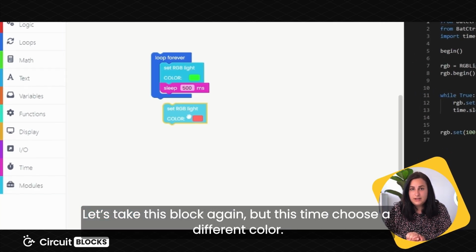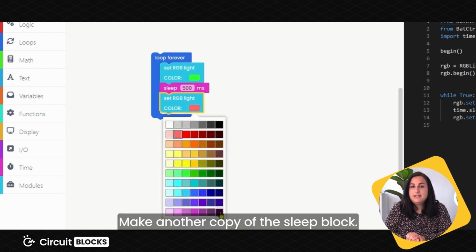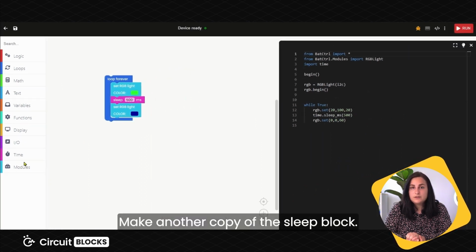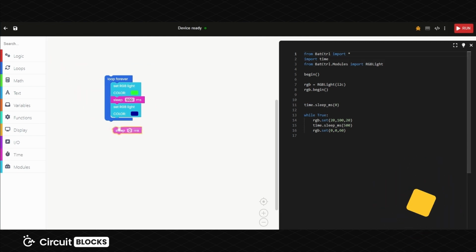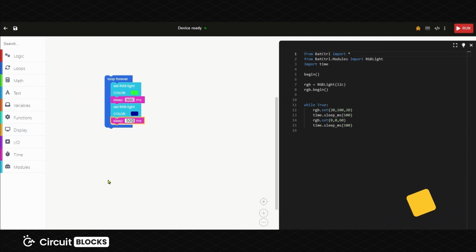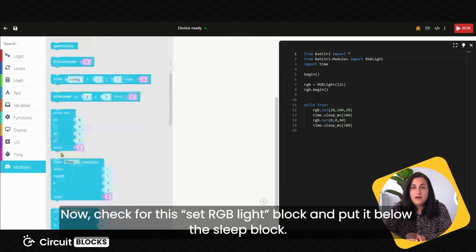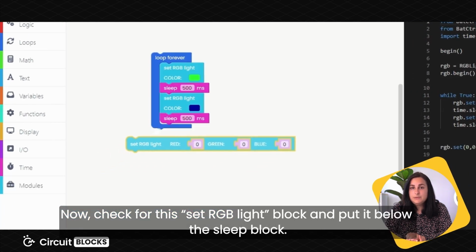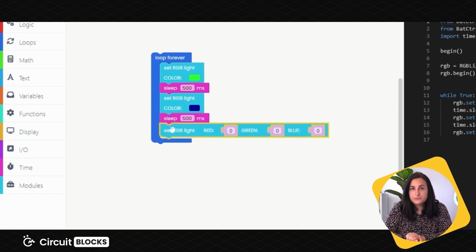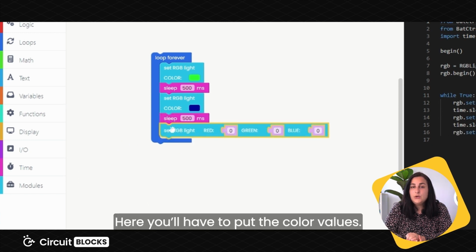Let's take this block again, but this time choose a different color. Make another copy of the sleep block. Now check for this set RGB light block and put it below the sleep block. Here you'll have to put the color values.